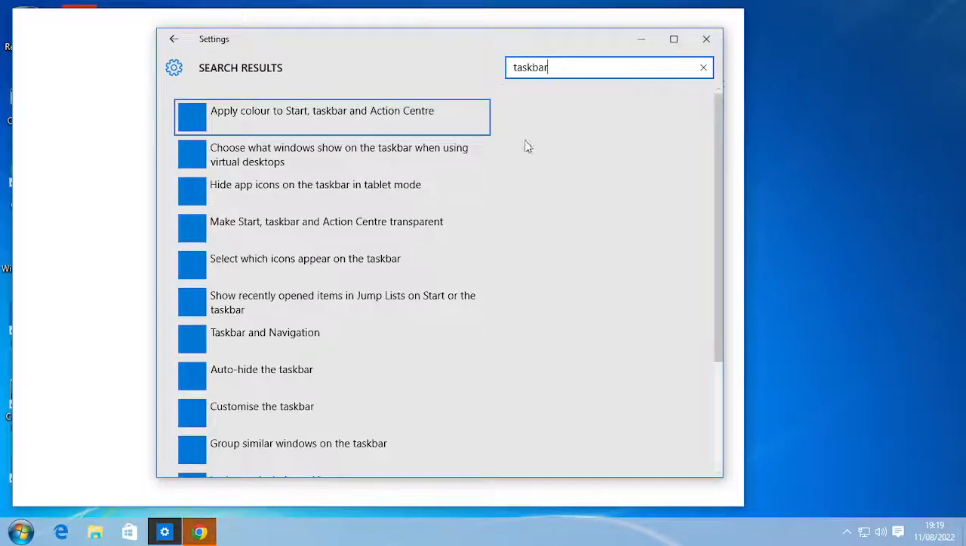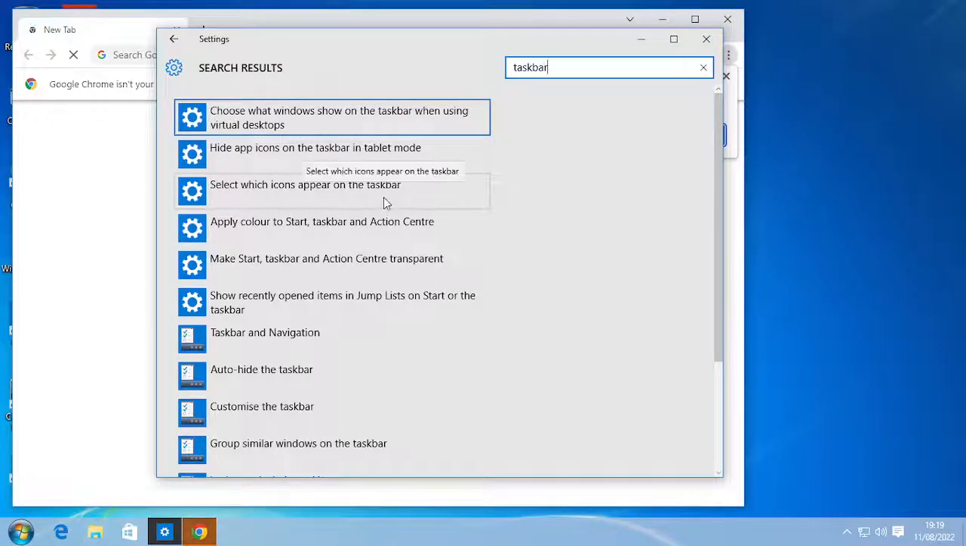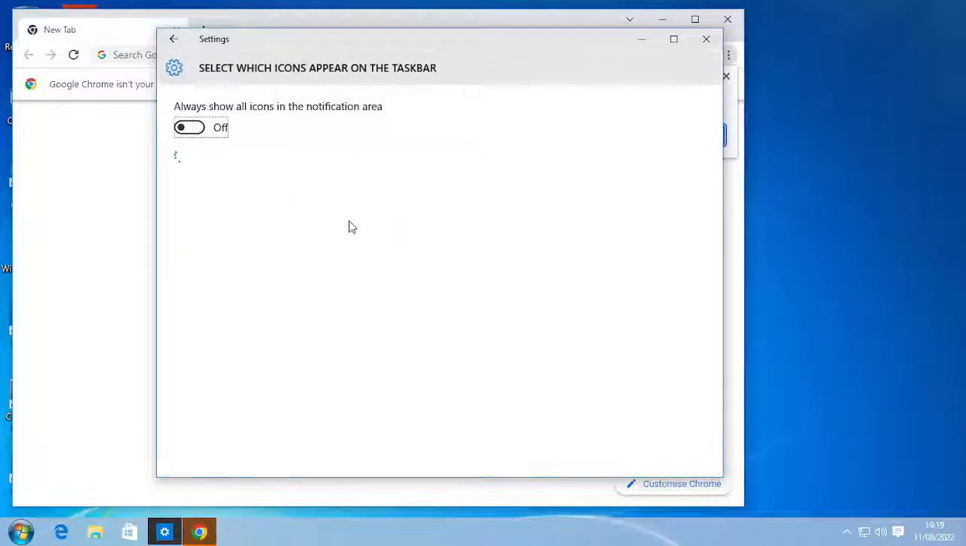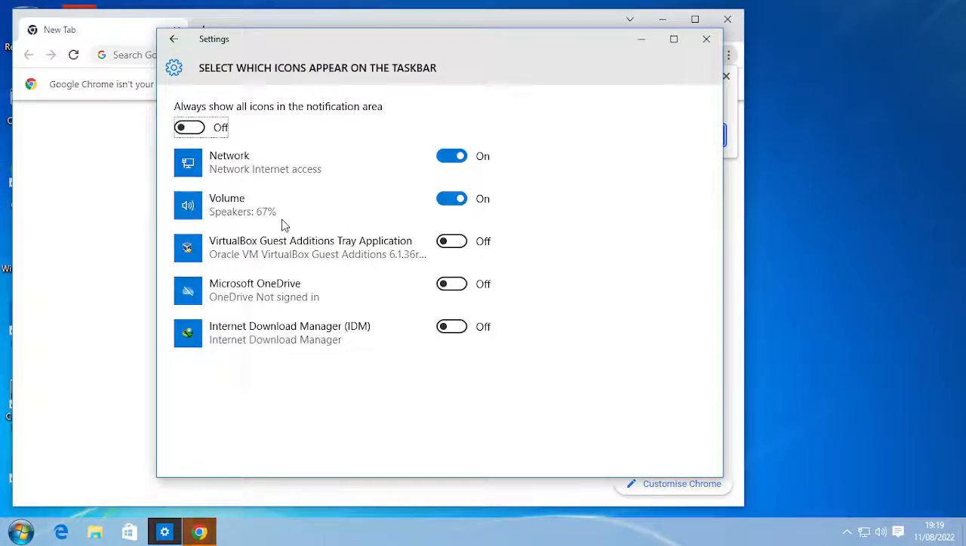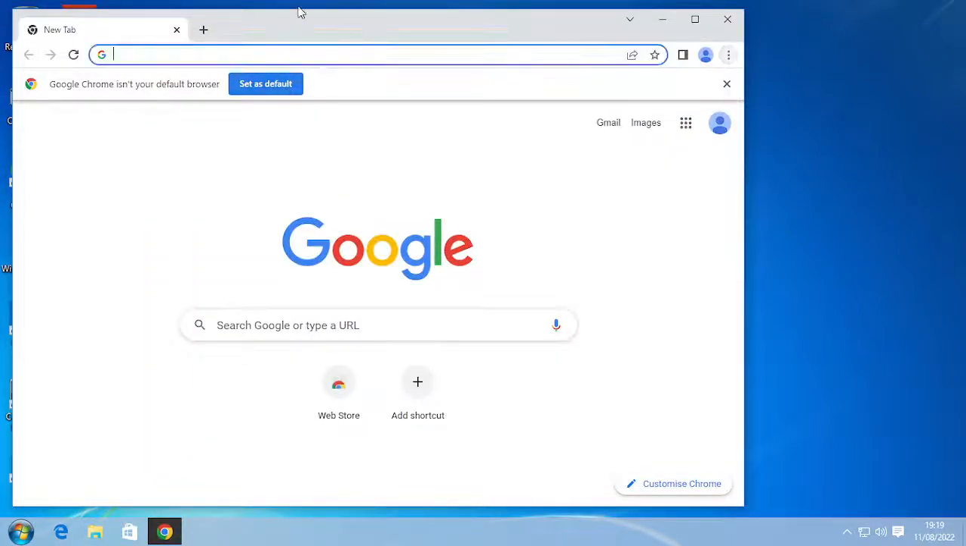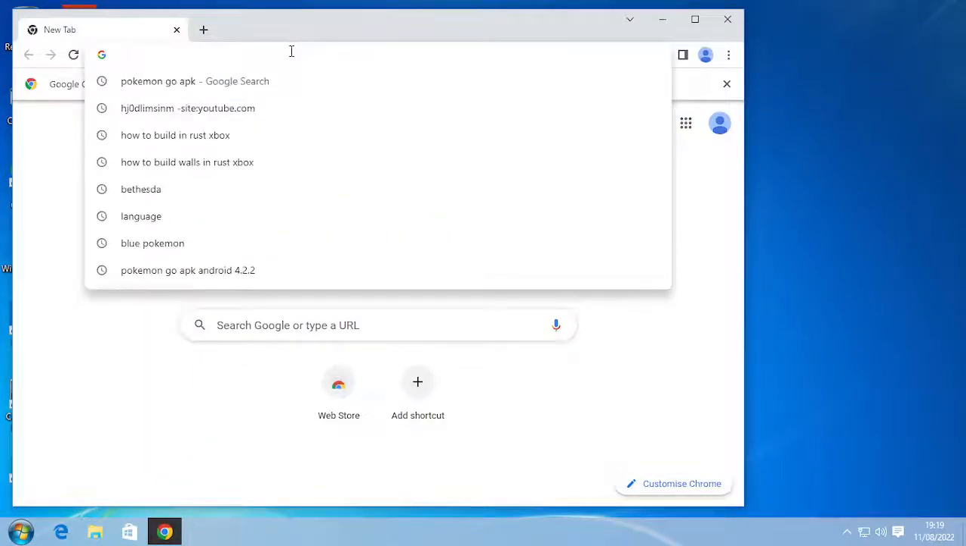Hide which icons appear on the taskbar. Then select which icons appear on the taskbar. You first, unfortunately, can't hide this. But in my other tutorial, which will be in newer versions of Windows 10, you'll be able to remove it. If you're using a Pro edition, I think it's Windows 10 Pro and higher, you can do it.